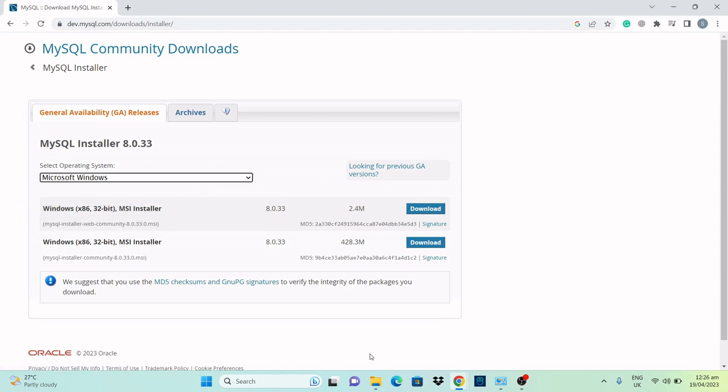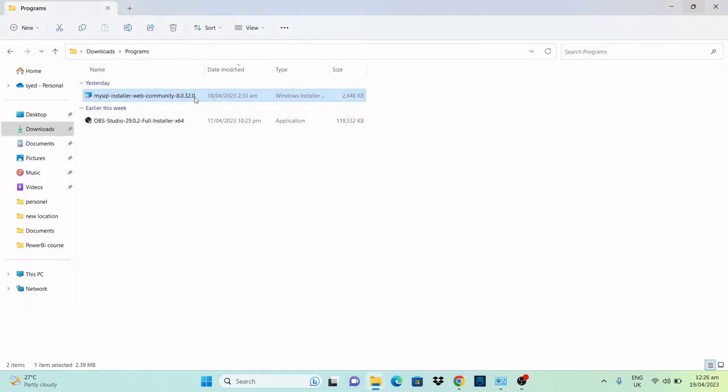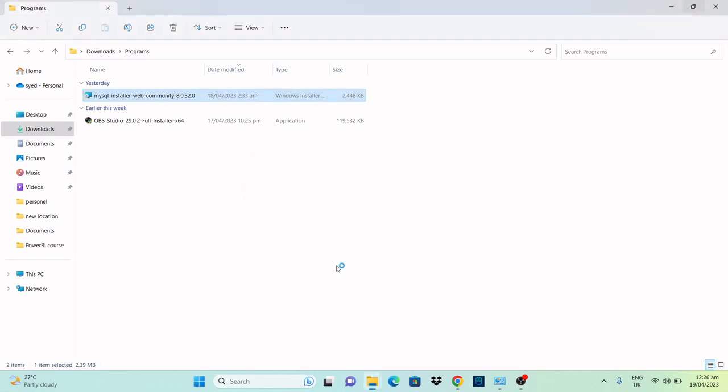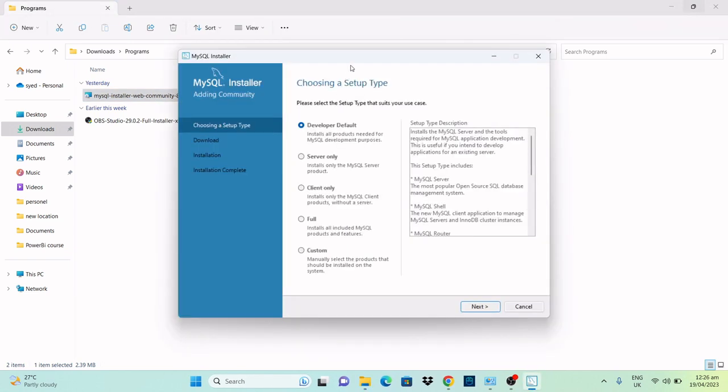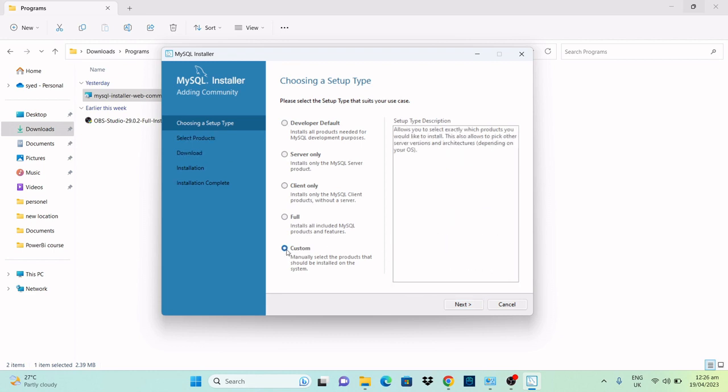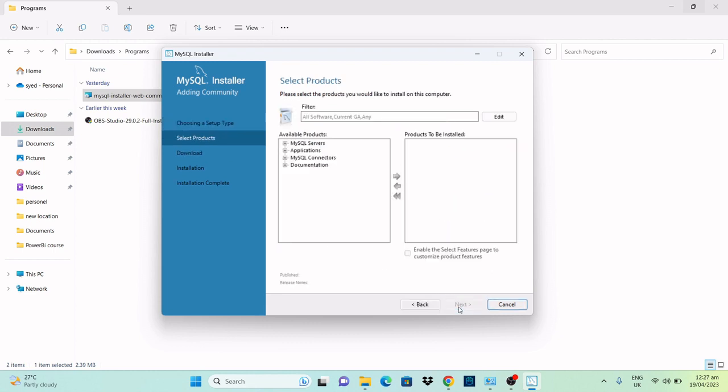Once you have downloaded the file, you would get something like this. Double click on this application. It will ask for your permission and then this window will pop up. There are different types of setups available, but we're gonna go with the custom. Click on custom and then click on next.